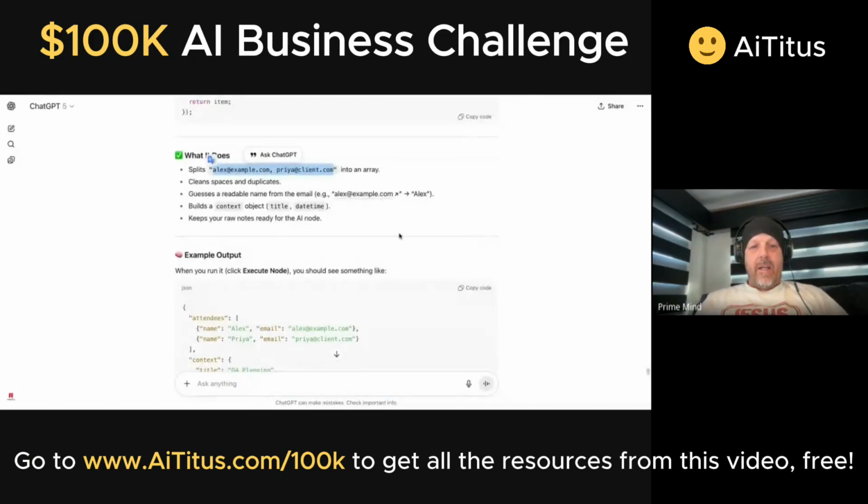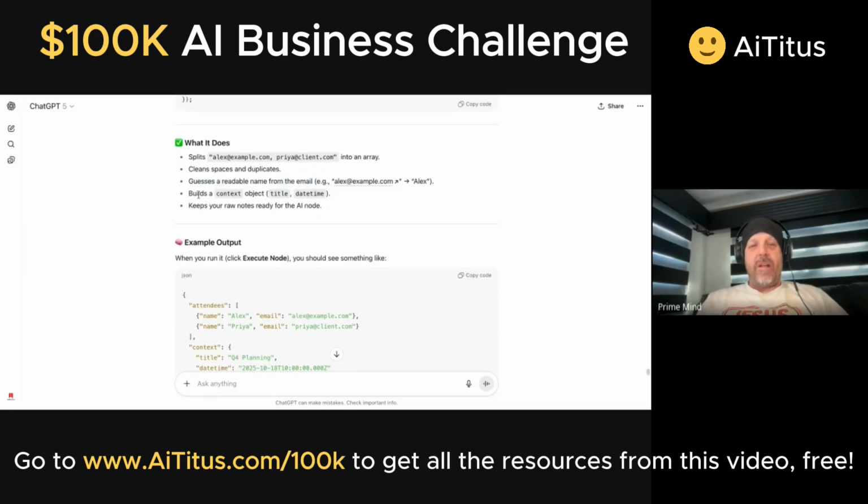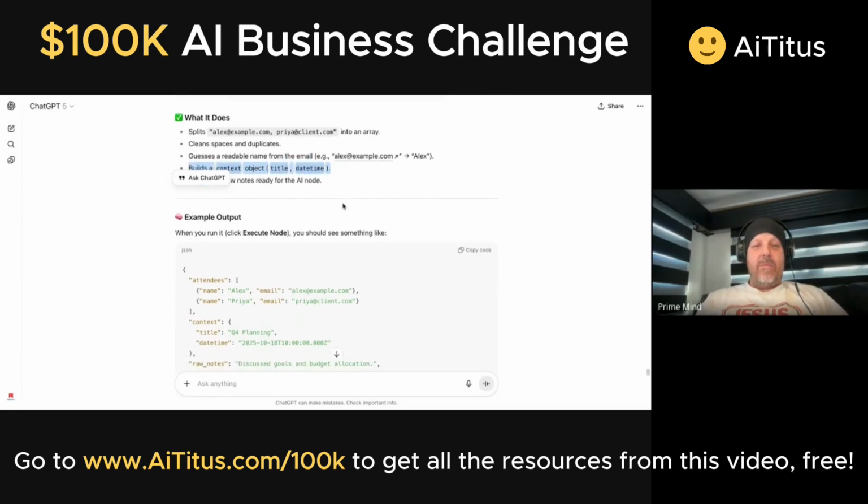And then it says it cleans spaces and duplicates, so it gets rid of any stuff that you may have. I guess it makes a readable name. So it might parse it out from the @ symbol and be like, oh, this is for Alex. So I'm going to guess that. You can make it more advanced if you want. And then it builds date and time.